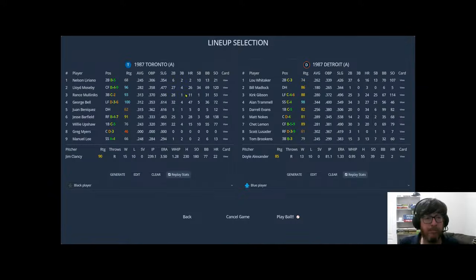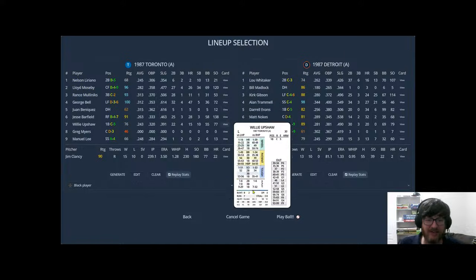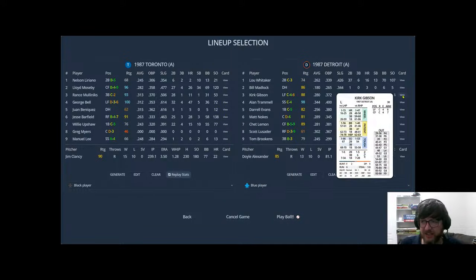And it pulls in the actual historical lineups. You can hover over to view the cards. So I really like that. There's also an option that I've got turned off that'll let you see all the advanced analytics when you hover over cards. I've turned that off. I like just the cards.